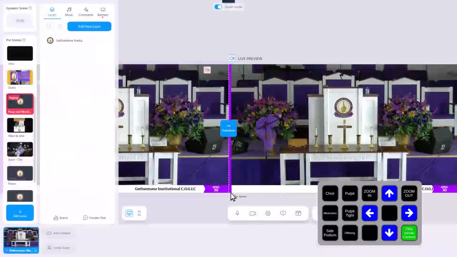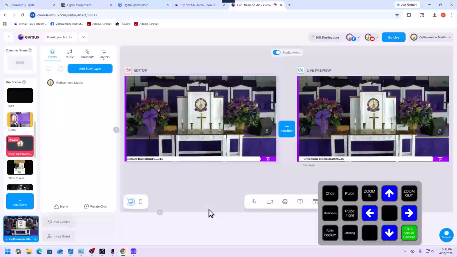And then if I want to come out of full screen mode, all I have to do is press escape and it goes back to the regular mode.